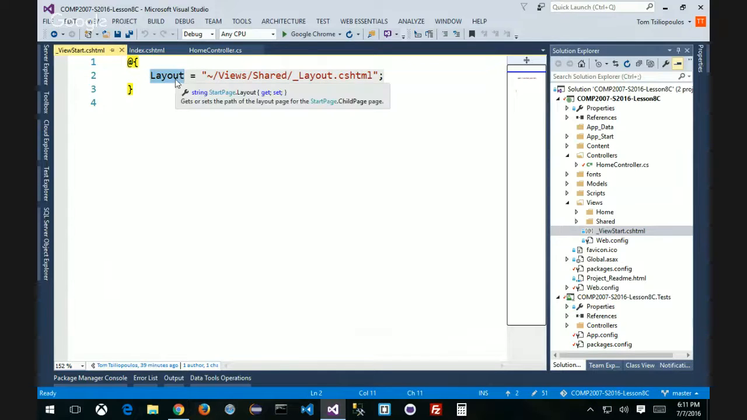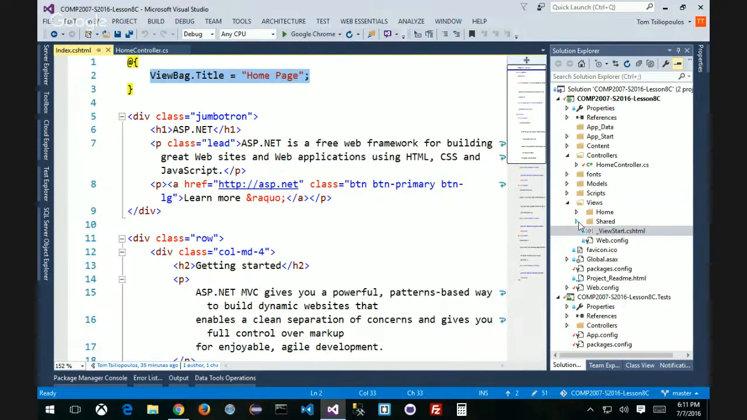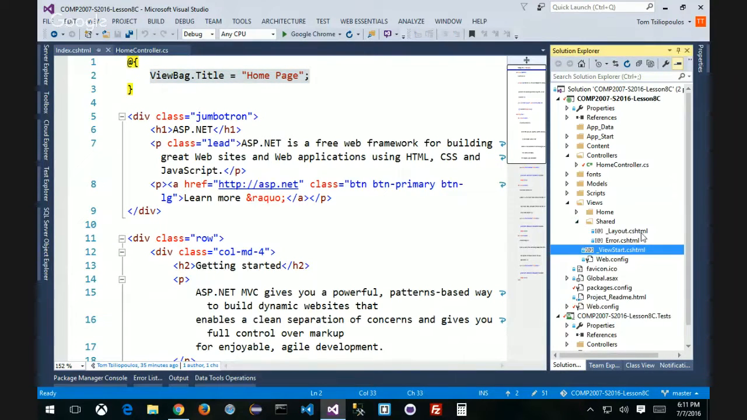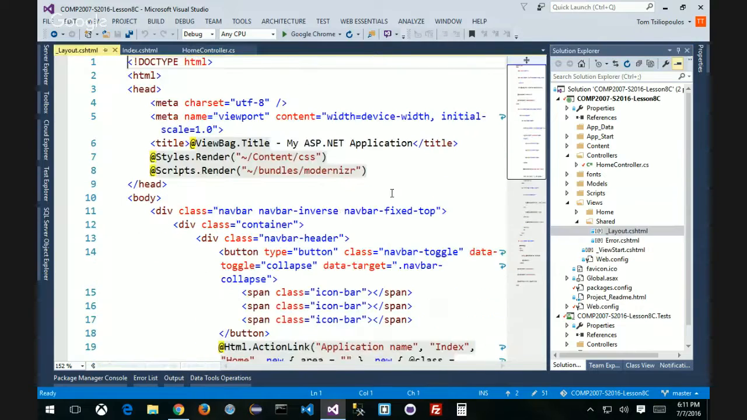So we know that the layout is part of the page. The page says, okay, my layout is over here. That's what it means. So if I go to my layout page, here's my layout in my Shared folder. I have this _Layout.cshtml. This is what I was looking for. Oh man, this is my layout.